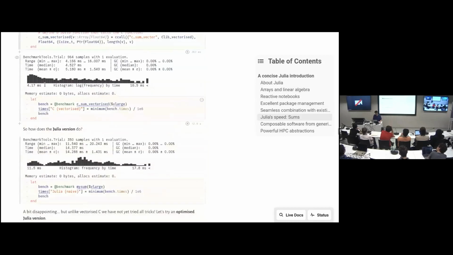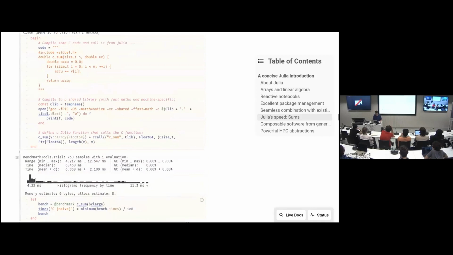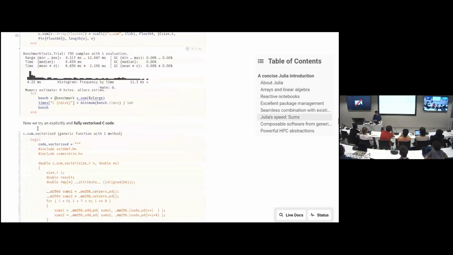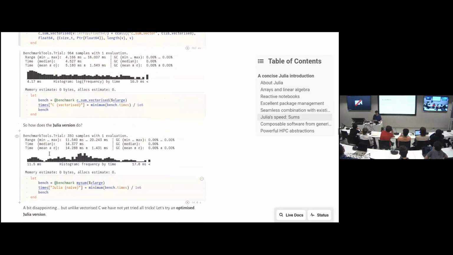And I do basically a benchmarking, a certain number of samples. And you see the C implementation, the vectorized one, is in something like 4 milliseconds. Here we have also around 4 milliseconds for the non-vectorized one. The Julia version that I just showed you has 11 milliseconds. So you say, got you, right? Slower. But actually, I haven't used all the tricks.